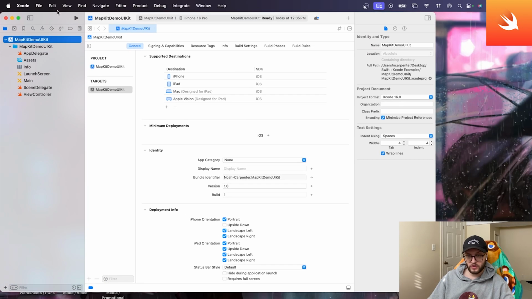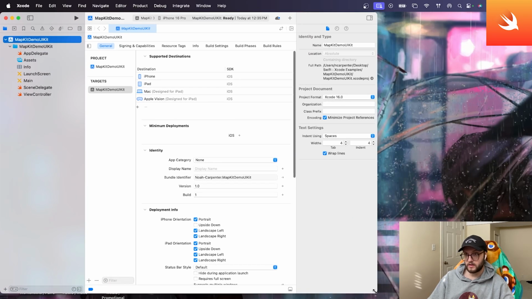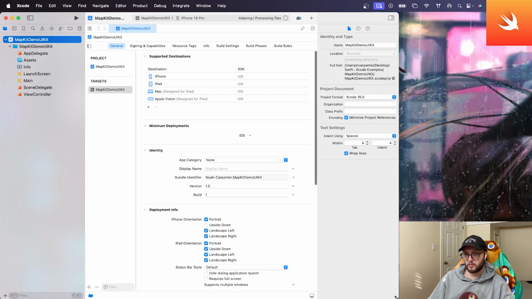I'm just going to adjust my screen here so it's a little bit easier because I don't have the camera blocking a little bit of the screen.